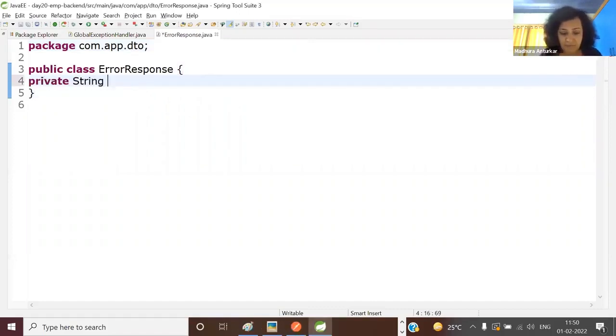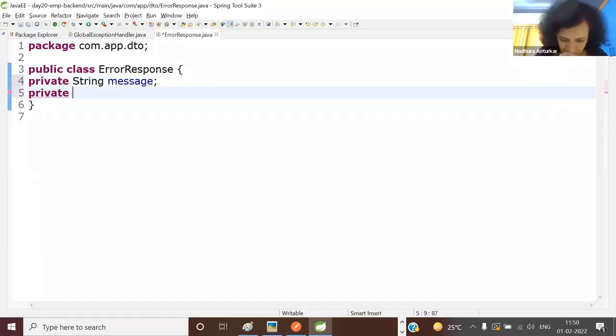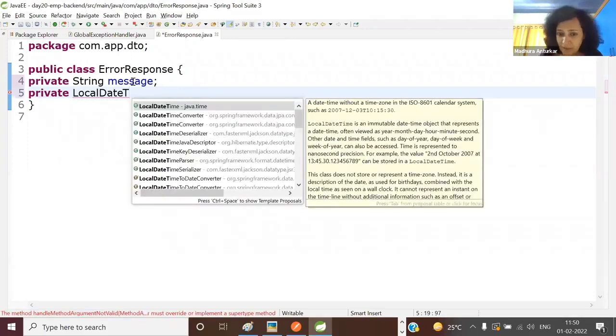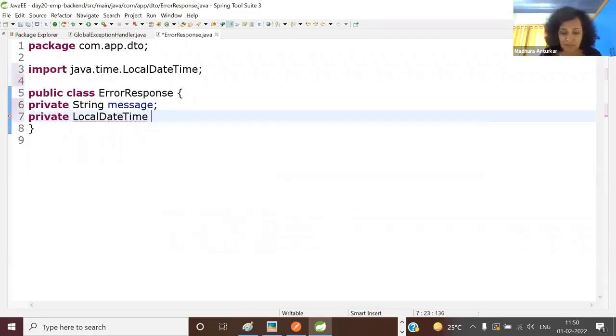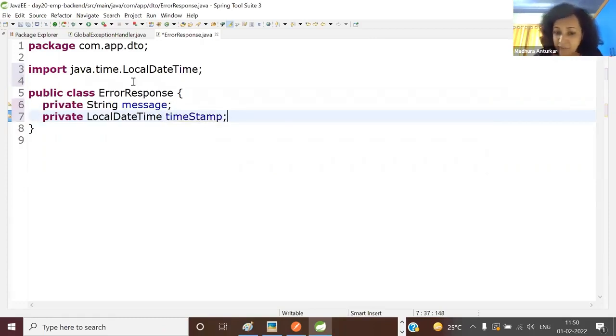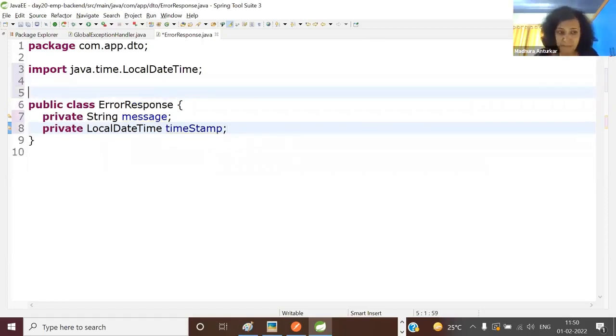Private String message, which will be an error message. You can add a status code, but I'm going to use a response entity, so I'll not even add a status code. Status code we will add in the response entity packet. And here I'll just add a timestamp. So LocalDateTime. Remember, LocalDate only holds the date, while this holds date and time. So I'll call it the timestamp property. Okay, I'll start with this and let's see whether it is sufficient for informing the client.